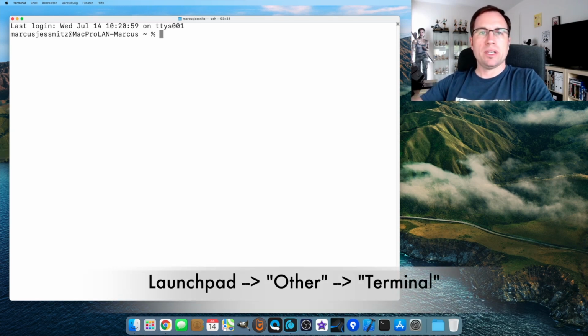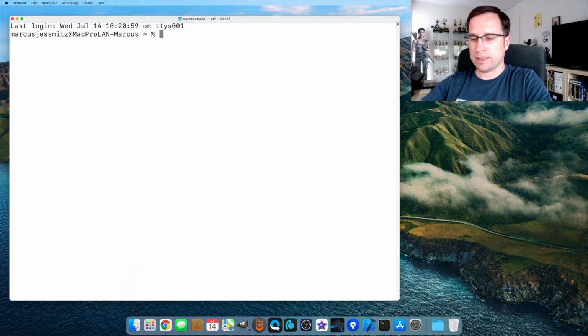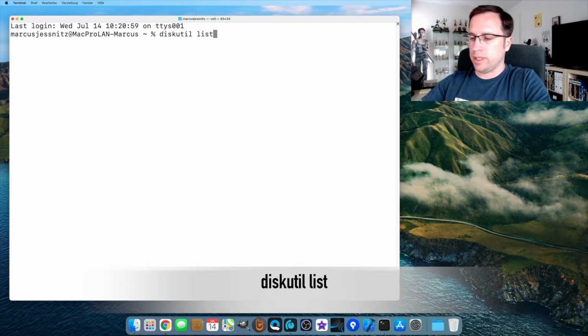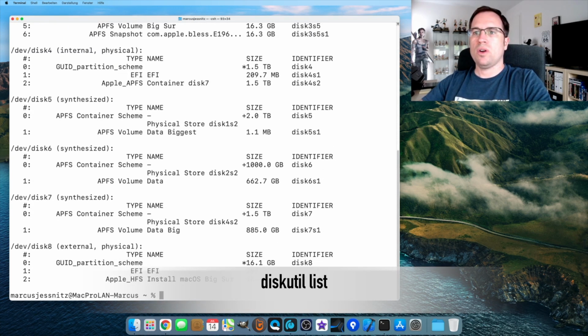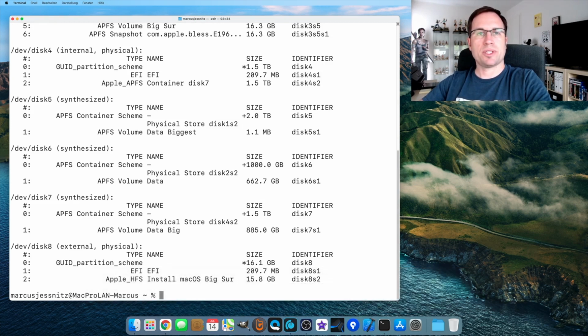First, you open up the terminal. The first command is diskutil list, and then it shows you all disks, hard disks, and partitions you have in your device. And that looks different depending on how many hard drives you have installed. And what you're looking for is EFI partition, okay? And we're looking now for an EFI partition on the USB drive, and that is an external physical drive. And when you look down here, it's disk 8, that is external physical.